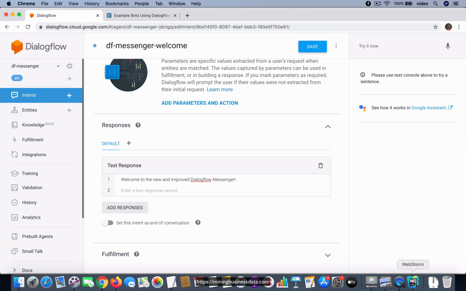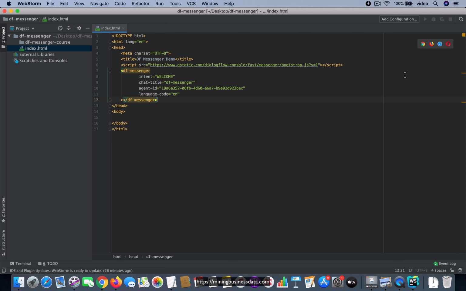To see that in action, we go back to our WebStorm editor and I open the browser, and if you take a second, you see it says "Welcome to the new and improved Dialogflow Messenger." So this has fixed one of the most annoying issues with the one-click web demo integration previously, where they did not have this feature. As a result, the web demo integration was maybe a good example, but it was not very functional. So this has changed that.